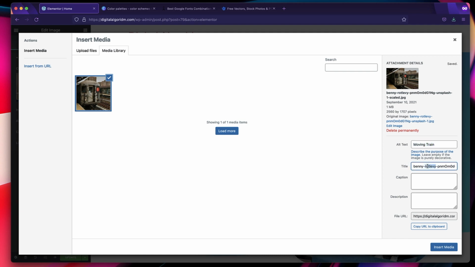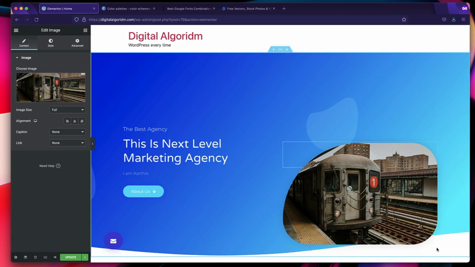You can change the title as well. Instead of having a random number or a name, you can give it a proper meaningful name. Caption and description are totally optional. Click on insert media, and just like that, this image is now changed to the image that you uploaded. You can either delete this image or choose another image. It's totally up to you.